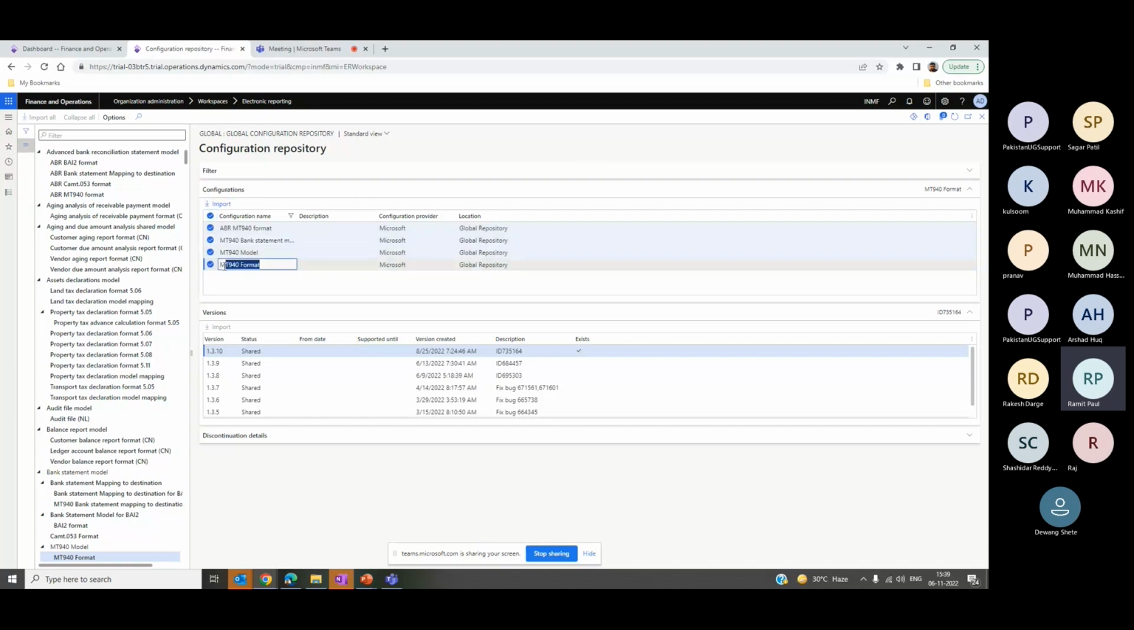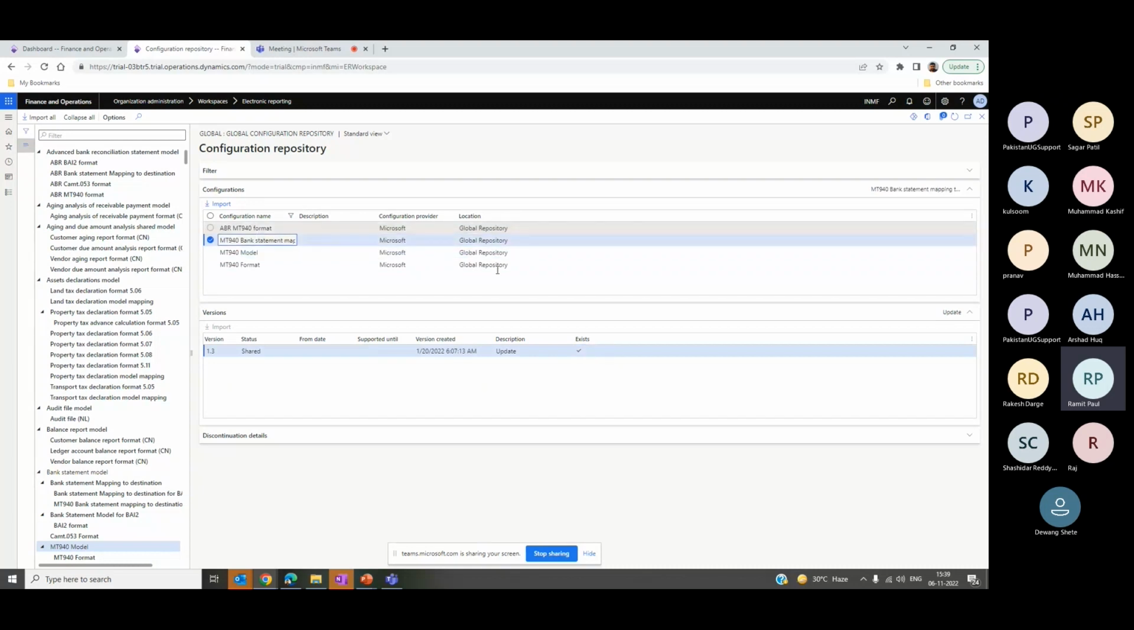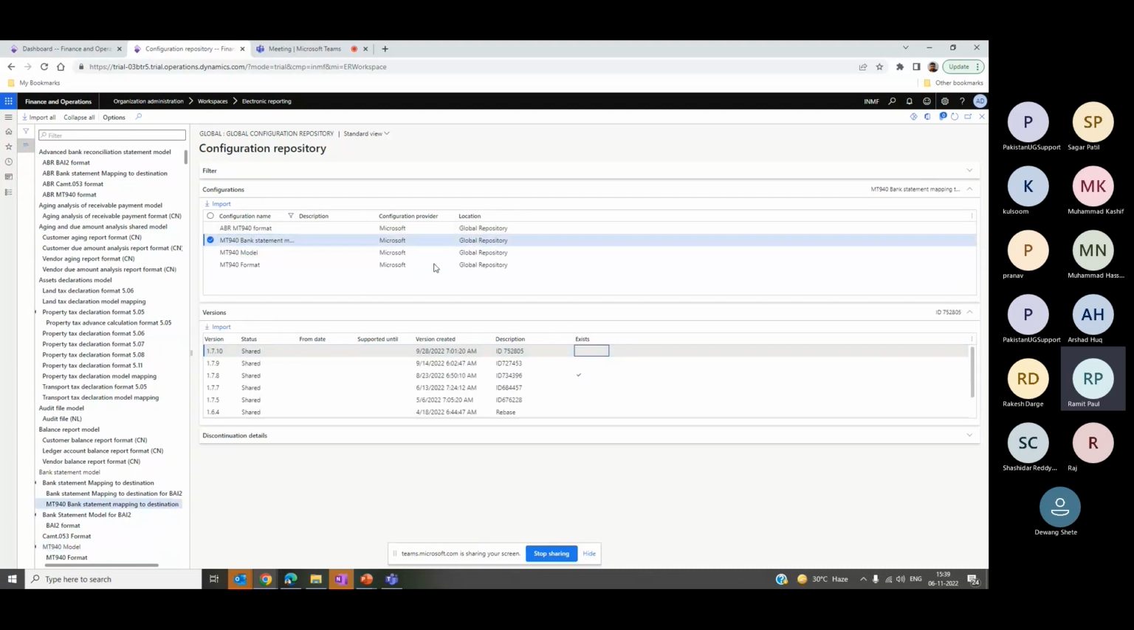That is the first prerequisite we need to do. And once it is imported, if you go back to this one, you will see it exists. You will get a message here that the file is imported.